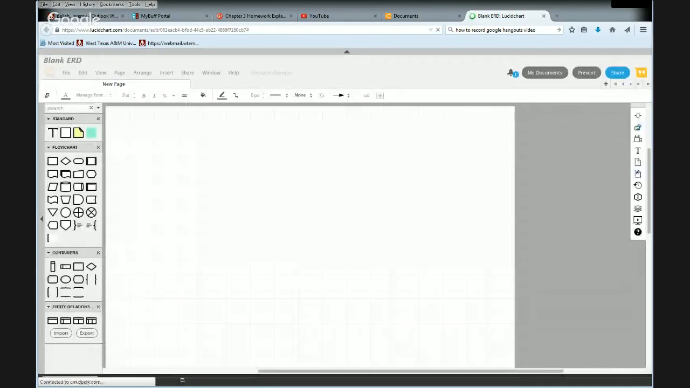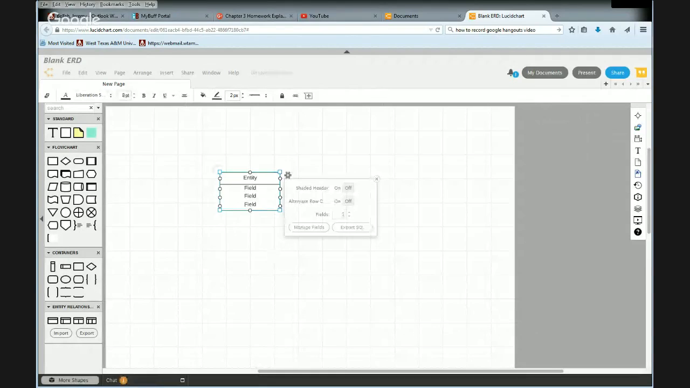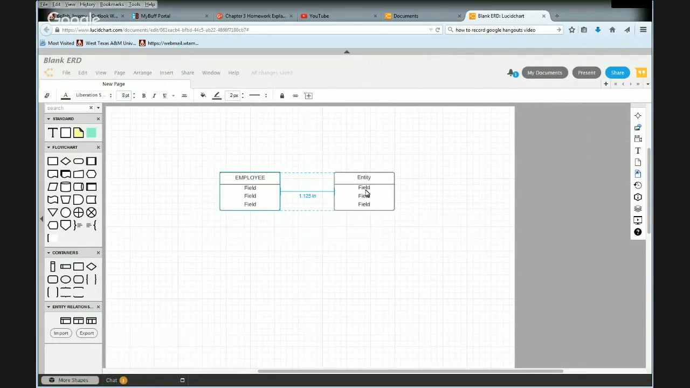And for this one, I'm just relating two different entities. So I've got employee and job. So I'll go ahead and drag this one up here. I'll call it employee, and then I'll drag another entity over here, and I'll call it job.